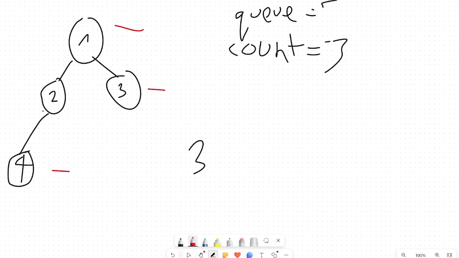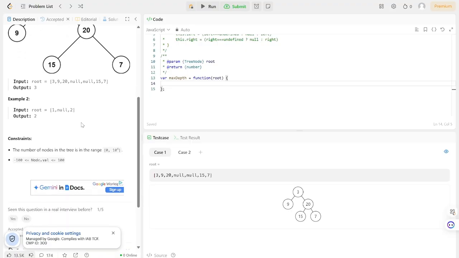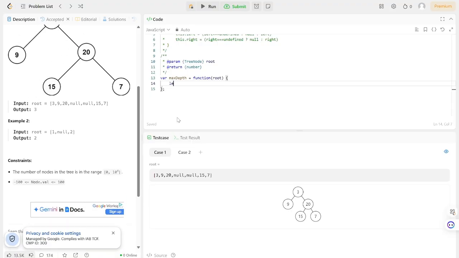Let me try to do this in code. So first we create a queue, in which we input root as the first value. Then we iterate through the queue while the length of it is bigger than 0. We save the length of the queue as another variable, so we can iterate through each node in the current level. So the length is equal to queue.length.